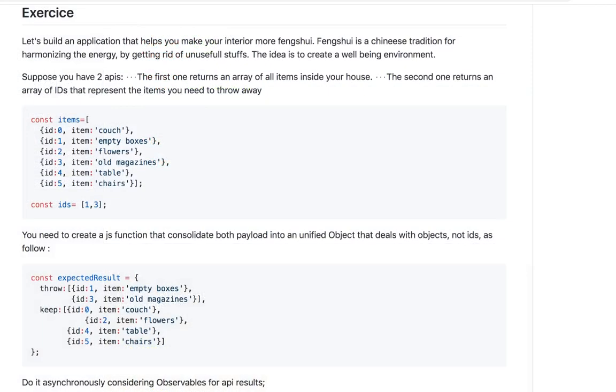So imagine that you have a lot of mess inside your house. We all have a lot of mess. And we're building a web application that will suggest the items that you need to throw away within your house to make it more feng shui, to give it better energy. So we have a first API that lists inside an array all the items that you have within your house. This is an exercise that I built from scratch.